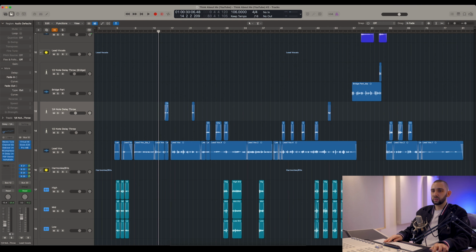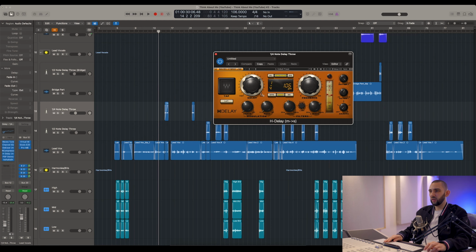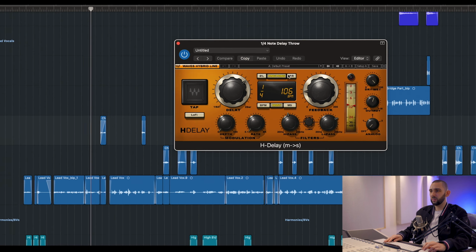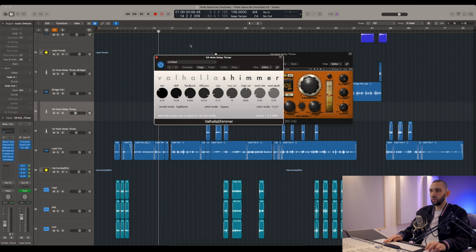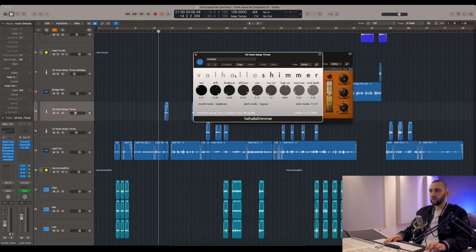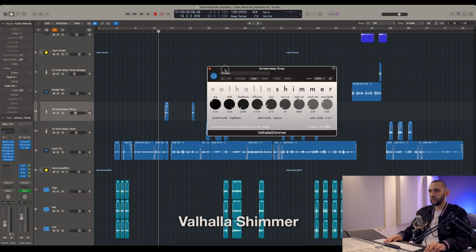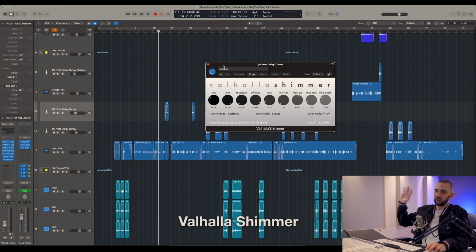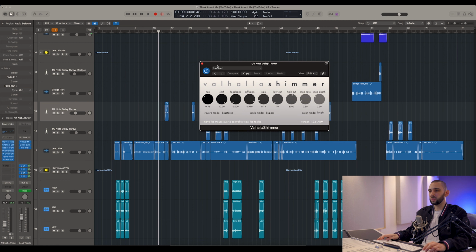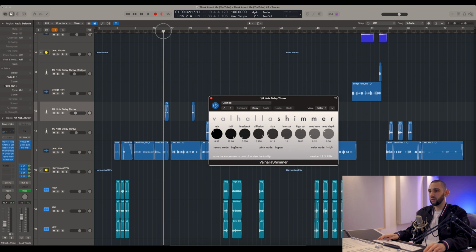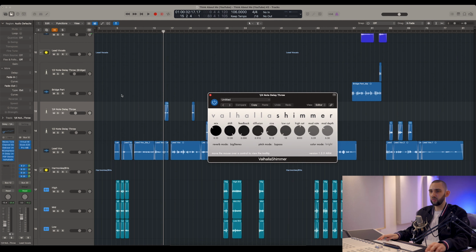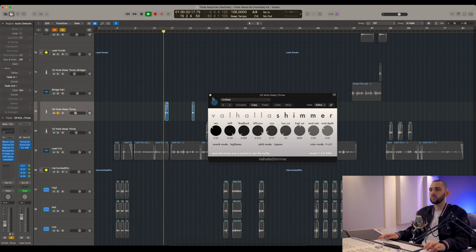So as I said, I used H-Delay here. It's on a quarter note on the ping pong setting. But then after that, I've also added quite a big reverb on the end of this, and I've used the Valhalla Shimmer. I really like this reverb for just creating like a big blanket of reverb over things. So I'll play you this in solo with and without this plugin. This is a really important part of creating the delay throw sound for me.